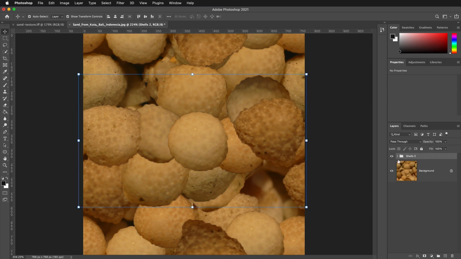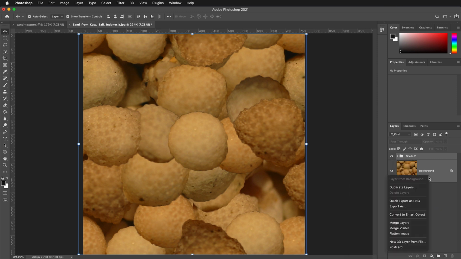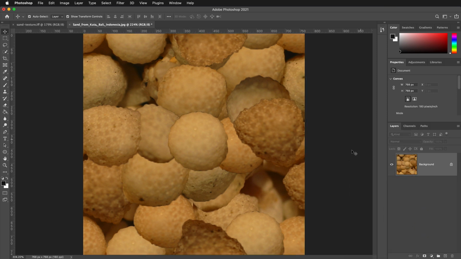So then I can select this, select both of them, right click, merge layers. So now the layers are merged and I have a seamless texture. The last thing to do is set the image size.